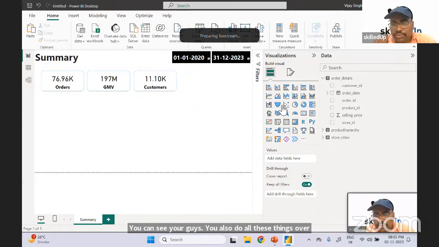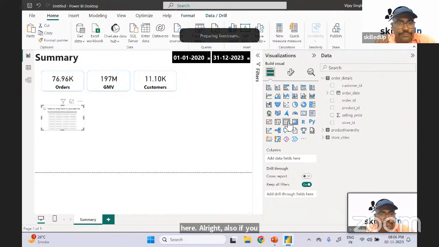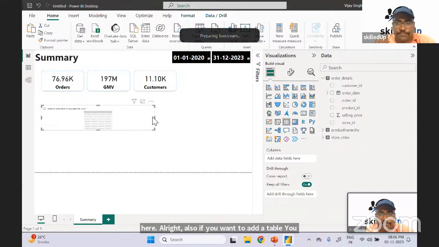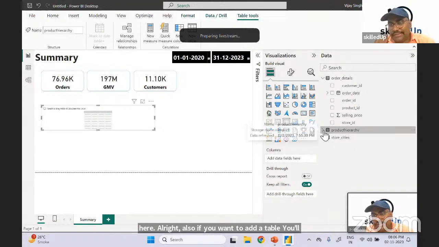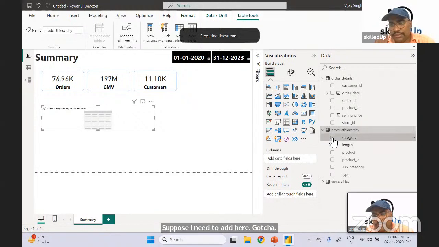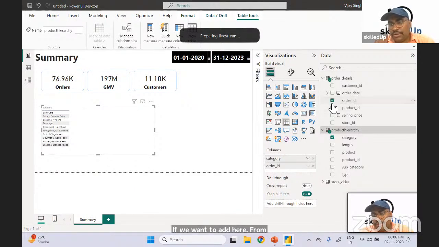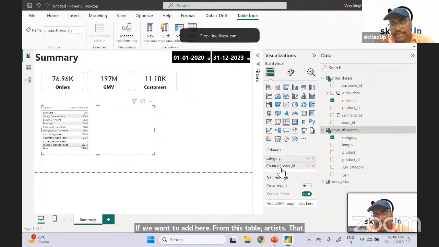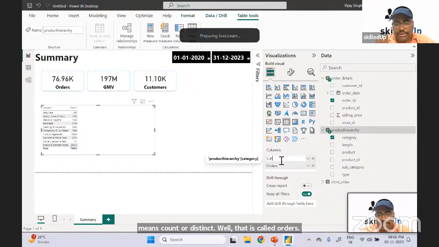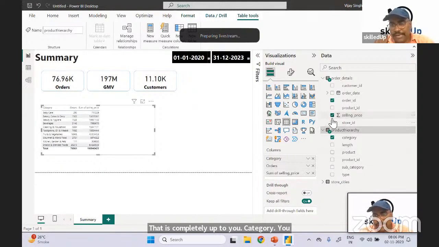All right. Also, if you want to add a table view, you'll do the same. Suppose I need to add category here. You just need to click here. If you want to add from this table orders, that means count of distinct value. That is called orders. You can rename it from here. That is completely up to you. Category. You can also do the same. Selling price. That is called GMV.